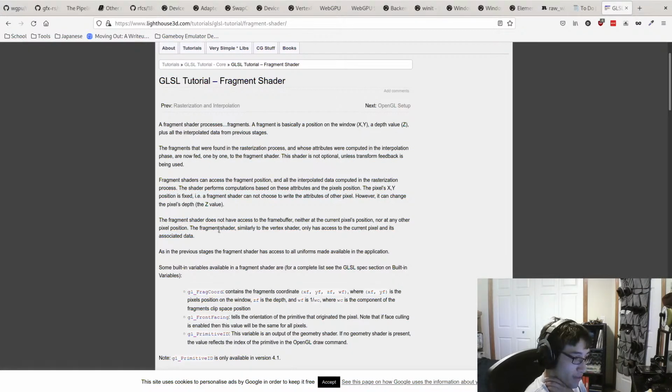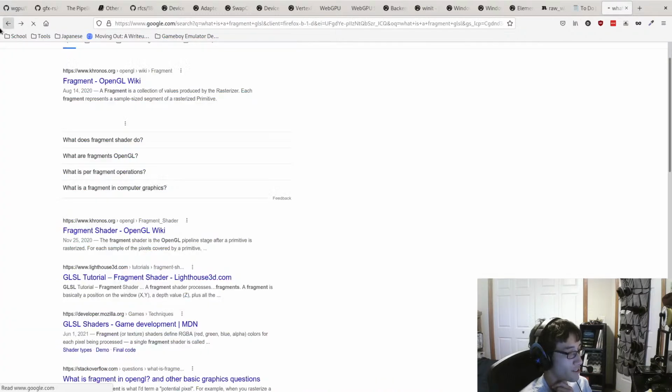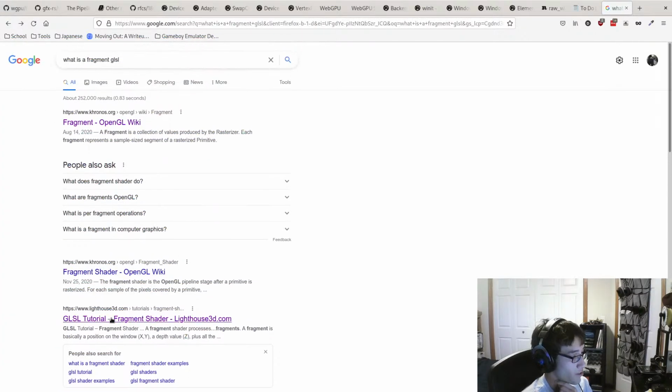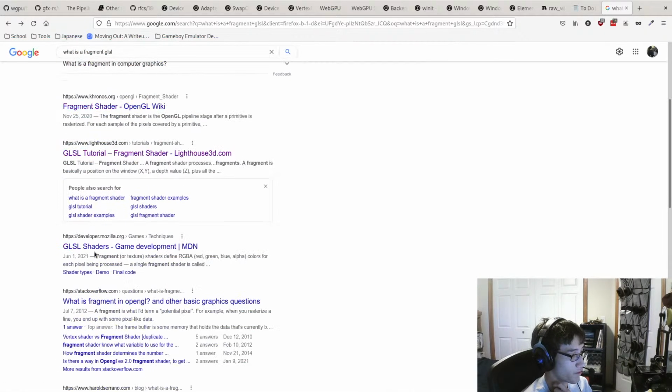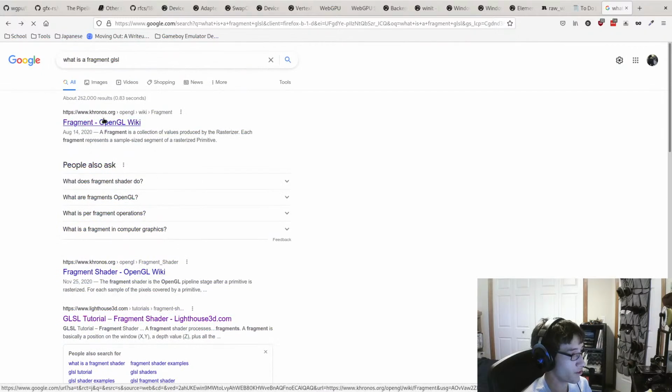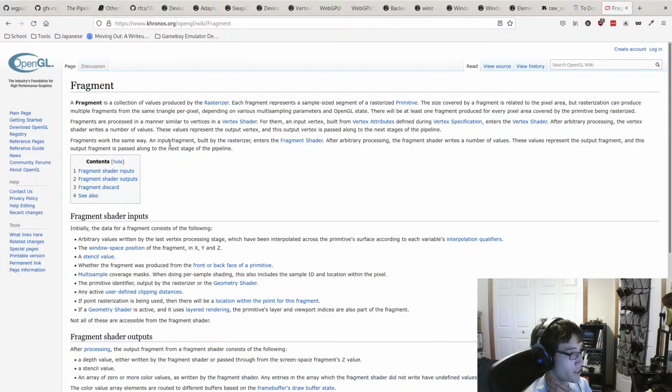Alright, and then the fragment shader only has access to the current pixel. I don't know what that means. Anyway, this doesn't seem to be the right, what? So I want to change how the fragments are being broken up. Based, oh wait, this isn't Wikipedia, it's an OpenGL wiki. Okay.